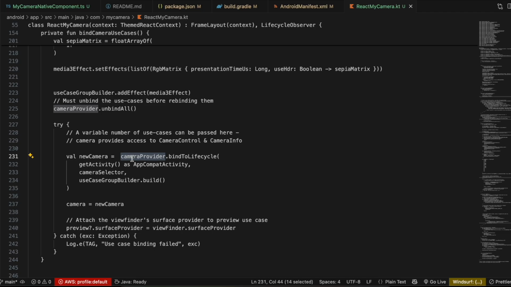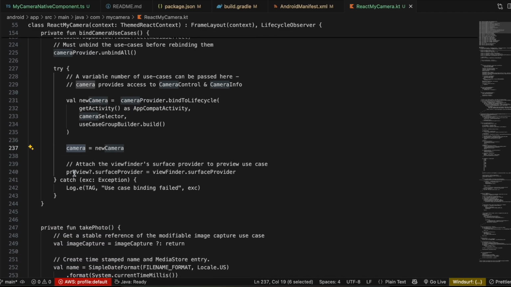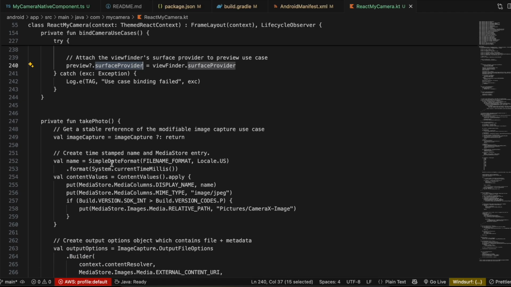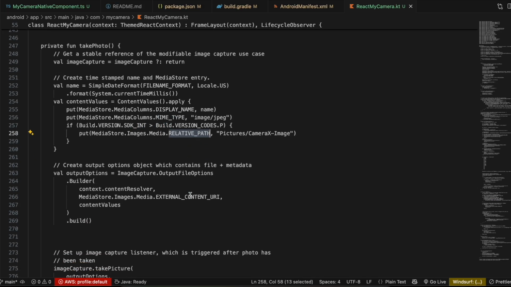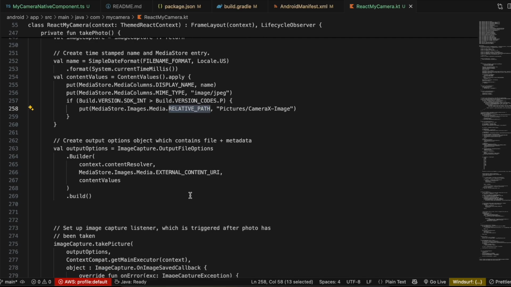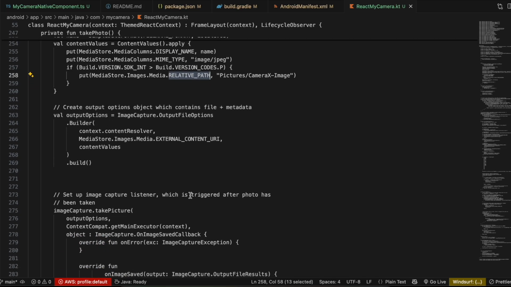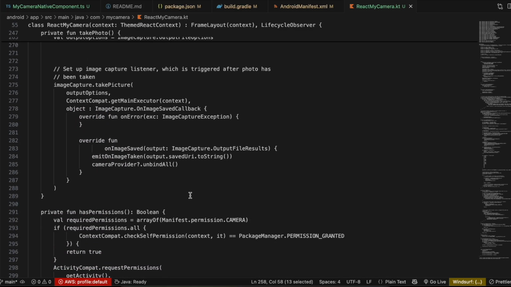Then we bind it to the lifecycle. We initialize our new camera to our camera. Then here we do preview.surfaceProvider, add it to our viewfinder surface provider. Then here we call our takePhoto as well. Here we initialize our SimpleDateFormat. Then we use ContentValues.apply, passing in the display name, MIME type, and if Android version is greater than P, we also set the relative path. Then here we do ImageCapture.OutputFileOptions by passing in the builder. Then we do imageCapture.takePicture, and here we get the onImageSaved callback. So here is the URI of the saved image, and to send it back to the React Native side, we are calling this method which I will show you shortly.